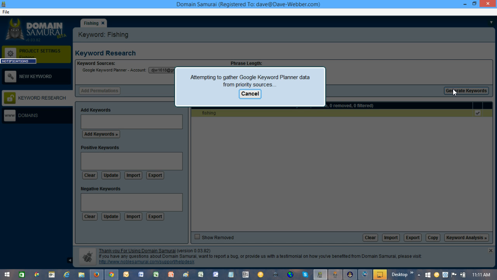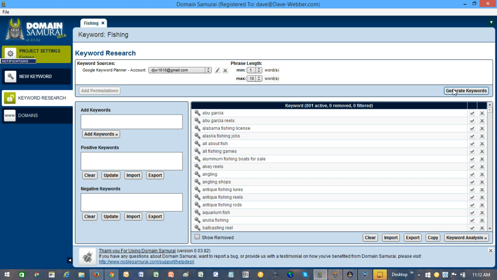What this is doing is Domain Samurai is going out to gather information from Google Keyword Planner, and Google's getting a little crazy lately with not wanting us to have any sort of control over getting this onto the search engines. So it will go out and find other sources. It gets whatever it can from Google Keyword Planner. If it can't get any of that information, it's going to turn around and get it from somewhere else, maybe Bing. Right now it's gathering that information, and it's going to populate the field, and sometimes it takes a little time to do that.